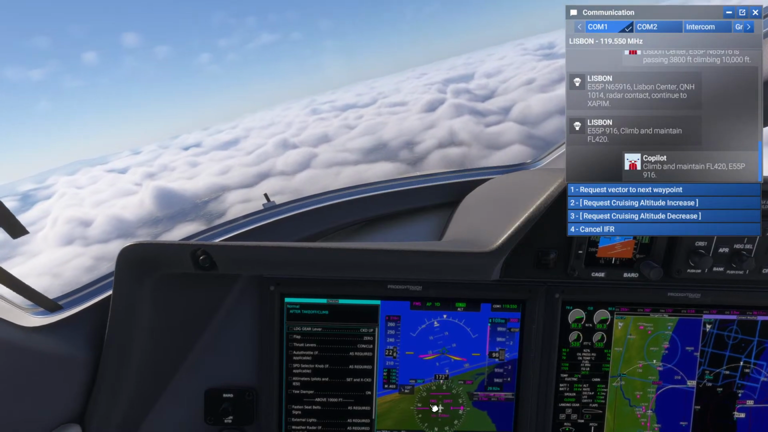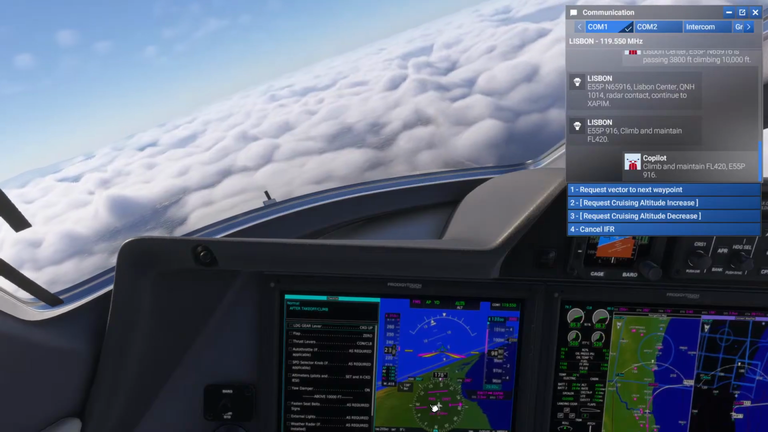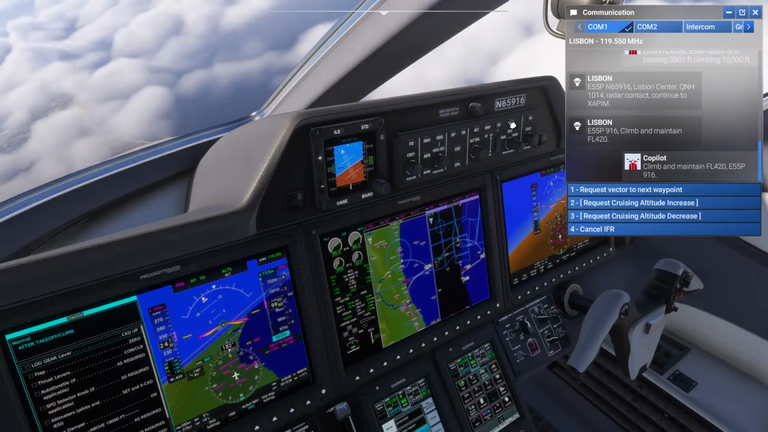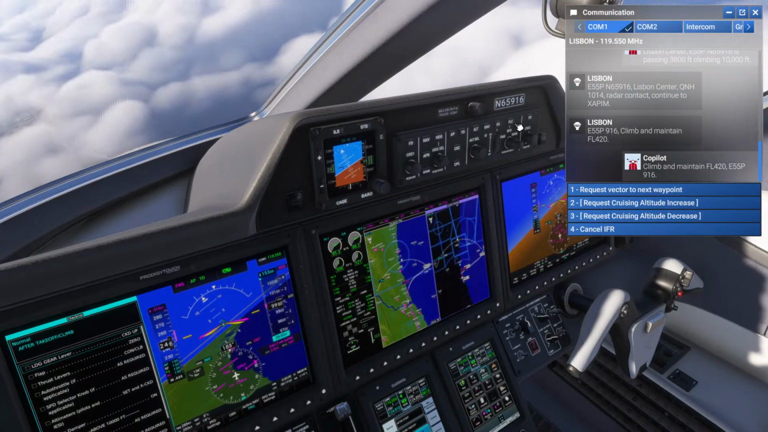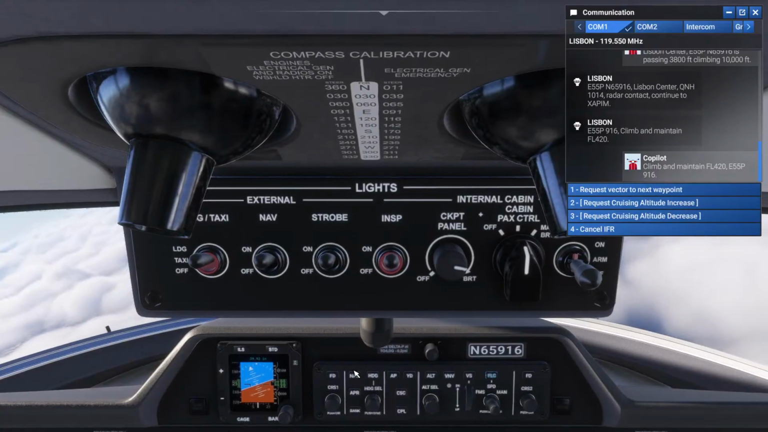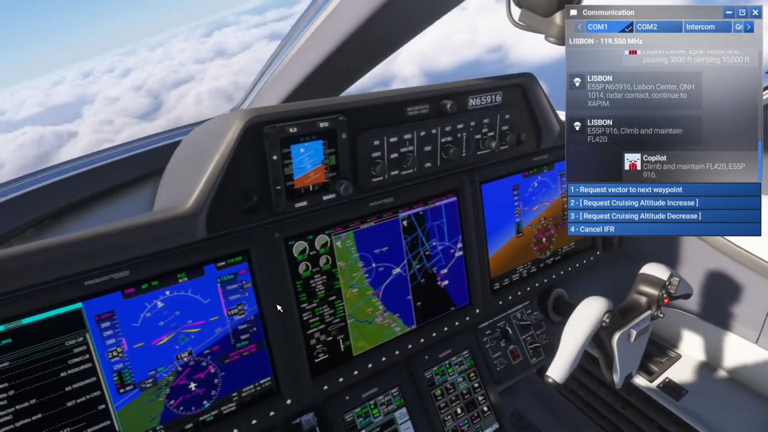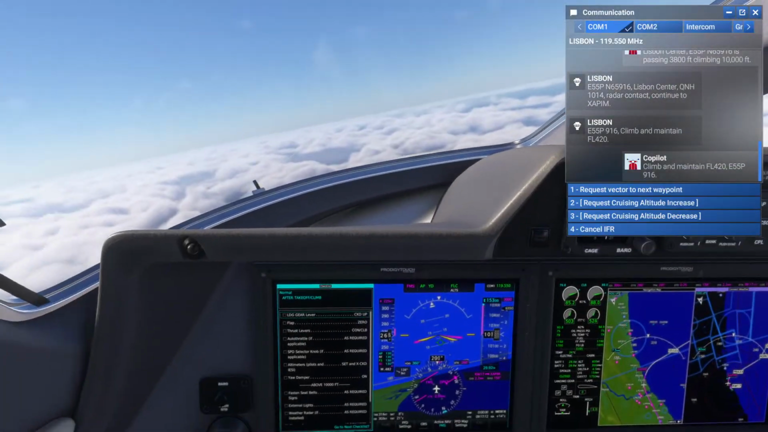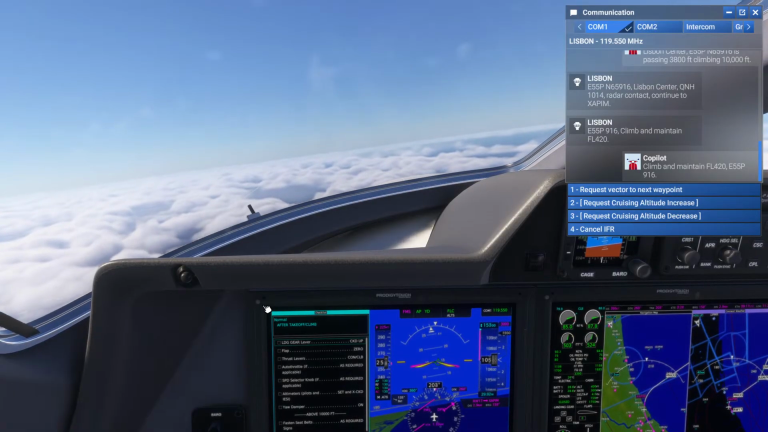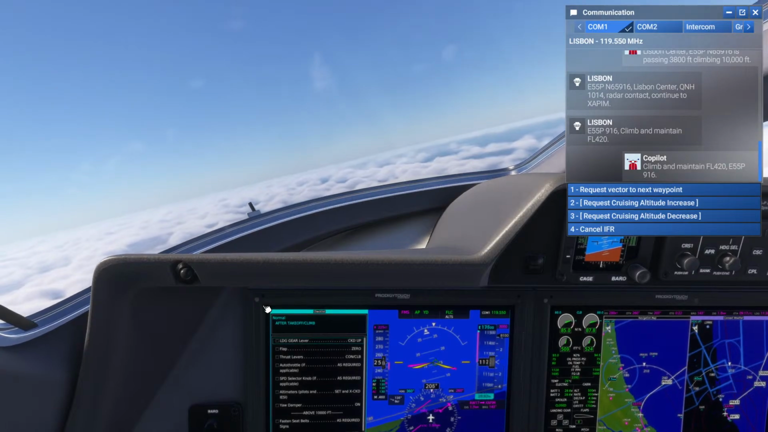I'm going to increase the altitude. You see the speed is increasing because I need to do the flight level change. Flight level change. Okay, it's going up. Yes. So we have to set now the altitude to 42,000 feet.